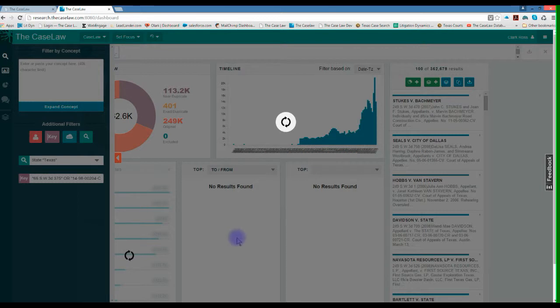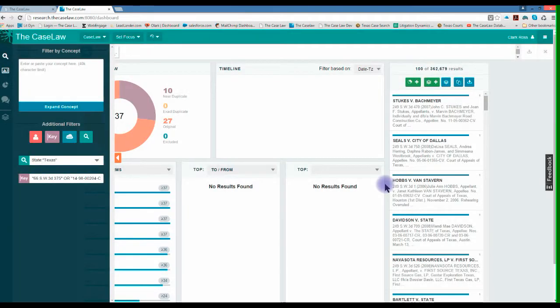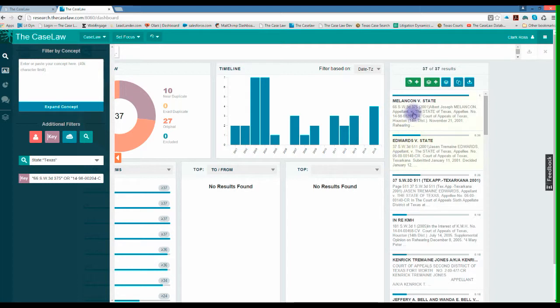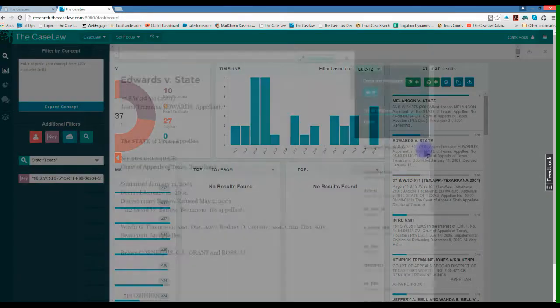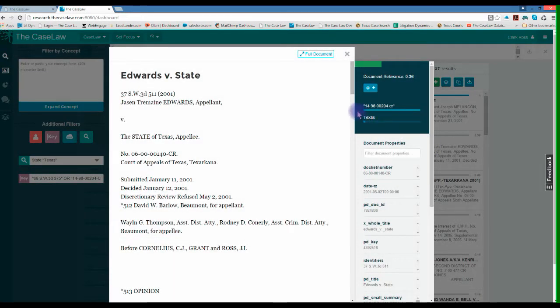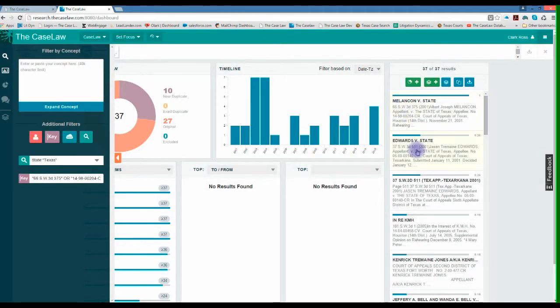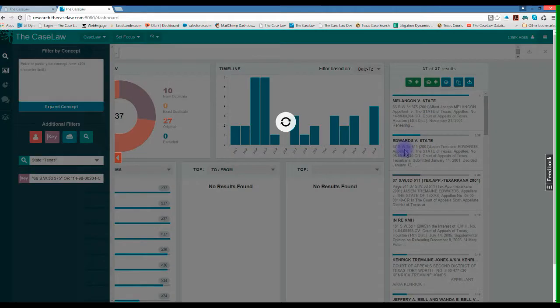By including the docket number, it also returns the cases that may have cited our case before it had a published citation title added to it. So keep in mind too, if you ever type these out by hand, make sure you include the periods and the spaces. All right, this is a list of Texas cases citing Melancon v. State, and let's look at a couple of them here.